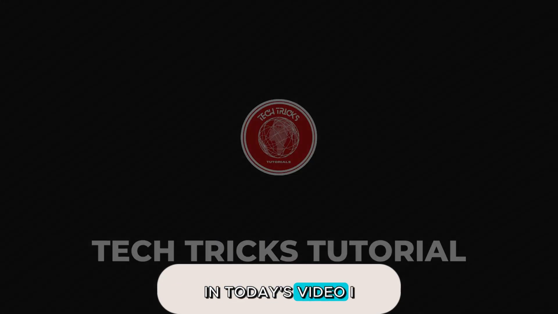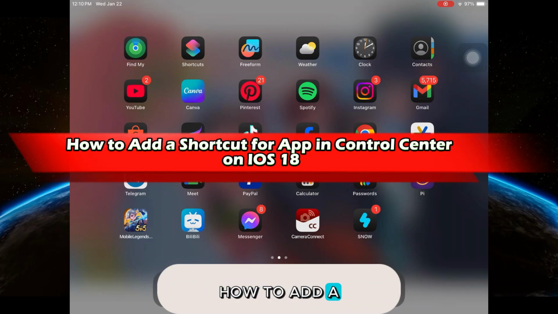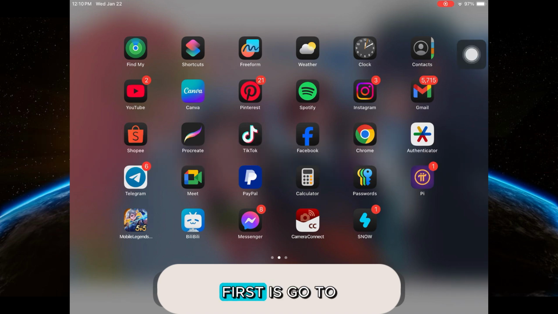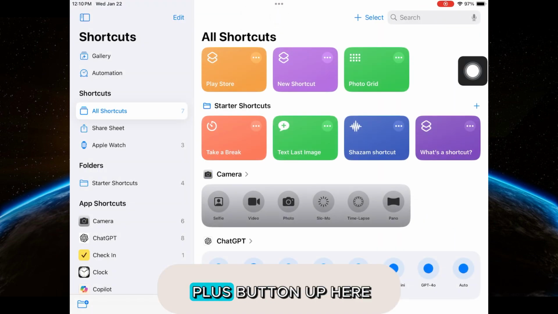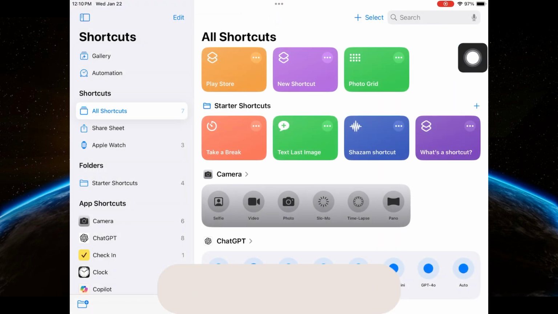In today's video, I will show you how to add a shortcut for an app in Control Center on iOS 18. First, go to Shortcuts and then click the plus button up here.